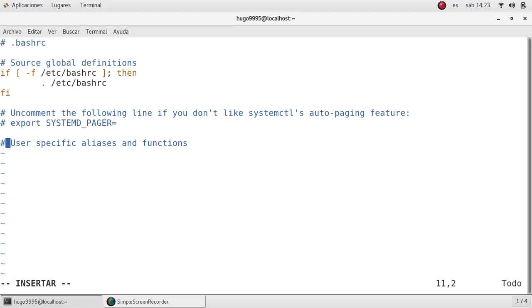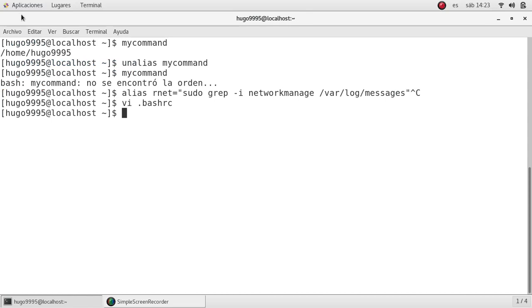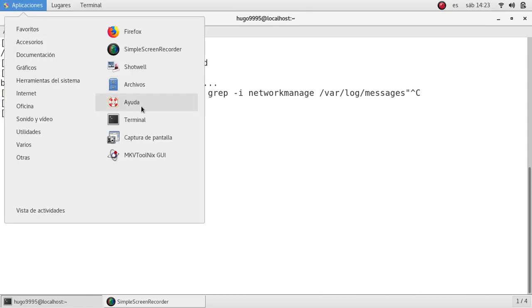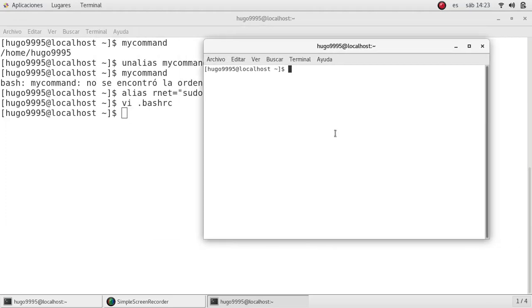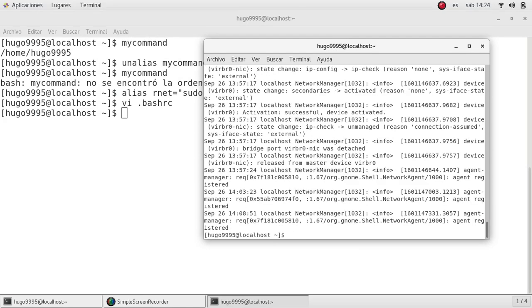Okay, here as you can see, it specifies a section for aliases and functions. So I'm going to paste here. I'm going to save it. And if I open a new terminal, I'm going to type the command again, rnet, and it will display what I'm looking for because the alias exists among all the sessions.